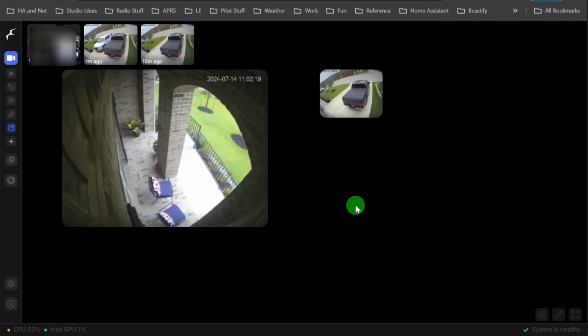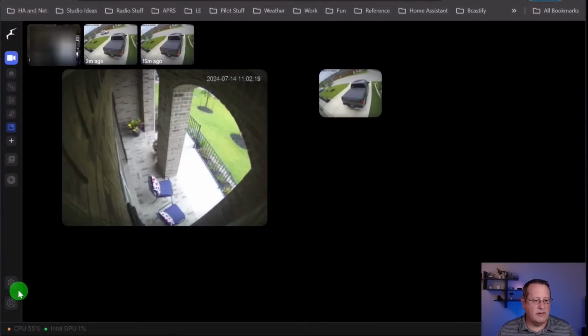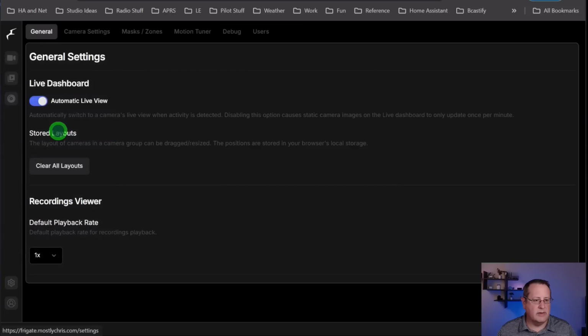Now, just keep in mind that the layout is only on the browser that you're running this on. So you could actually have different layouts on different browsers for different devices. So that's handy to have as well. If you ever run into an issue where you have a layout problem, you can actually come over here and you can clear all the layouts.